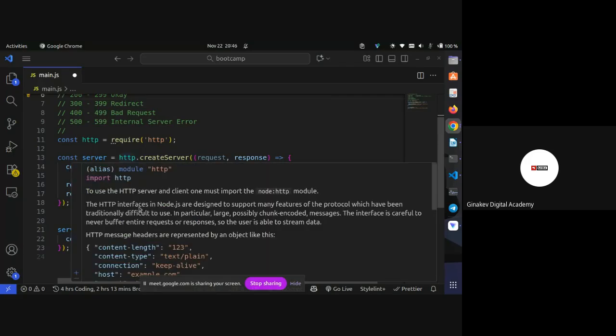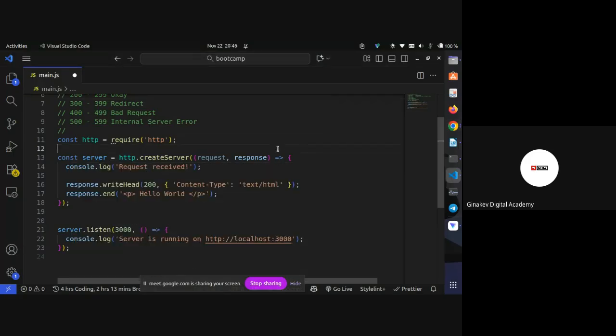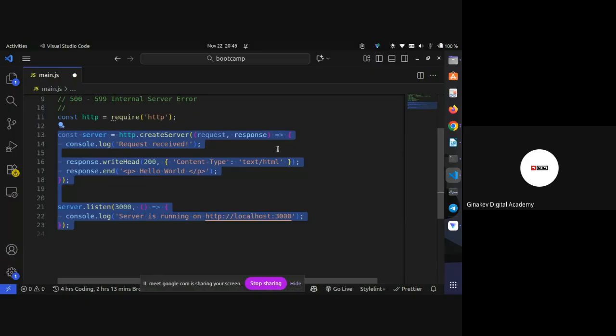So let's do something a little bit more complicated before we move into the main lesson for today. Basically, that's a continuation of where we stopped yesterday.